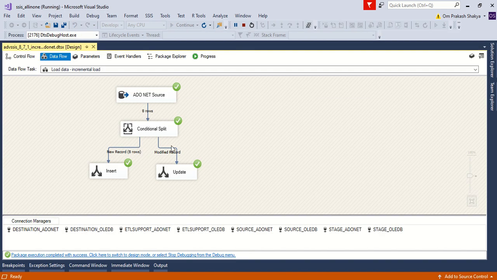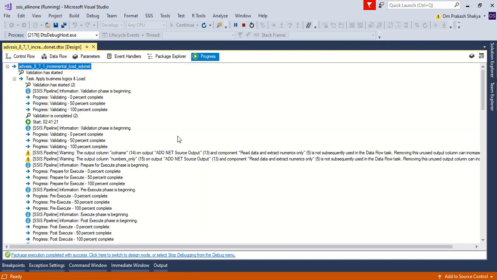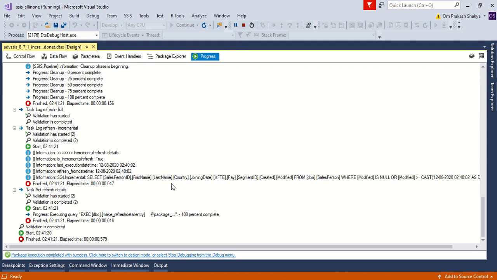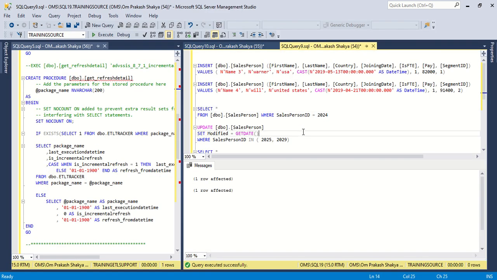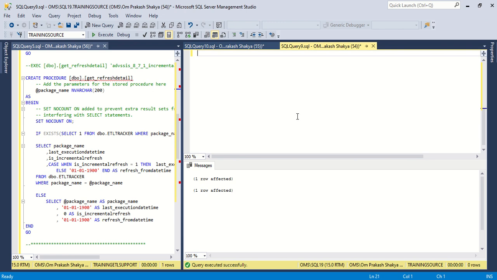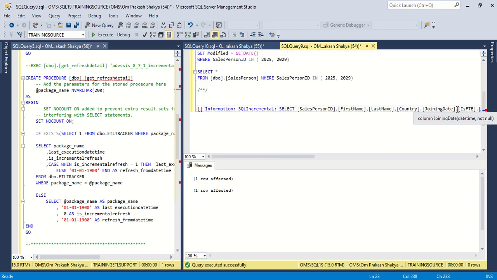It came to this pipeline for incremental load, and this is the query that was used to retrieve the data. So let's retrieve the data using this query, whether it read the data. Yes, so it is since 240 as per our ETL tracker.